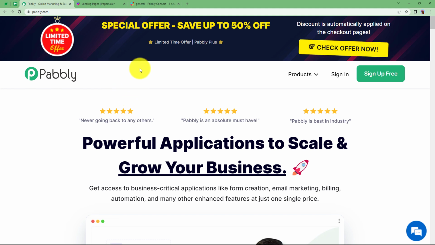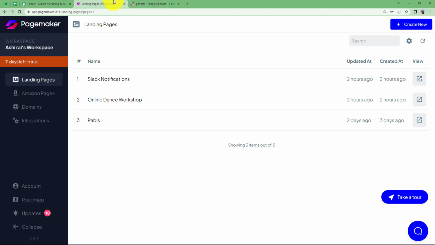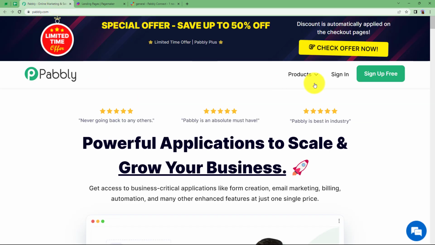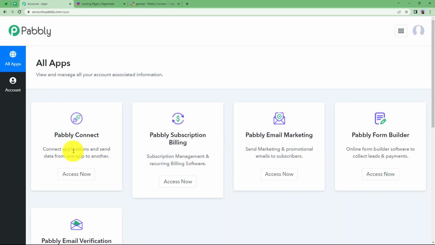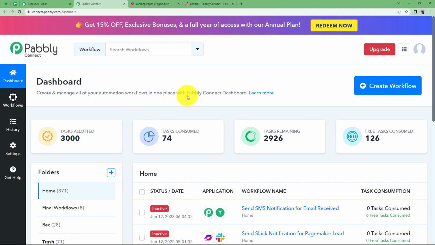Let us understand how you can send Slack channel messages on any specific channel about the new leads that you have received from your Pagemaker form. So let us quickly sign in to our account so that we reach this place where I can see all the applications provided to you by Pabbly, and we are going to use Pabbly Connect to create this automation. Click on Access Now. That will take me to the dashboard of Pabbly Connect.